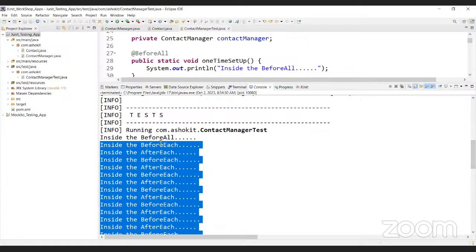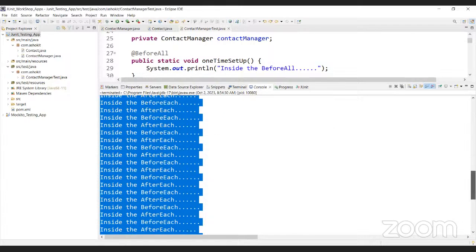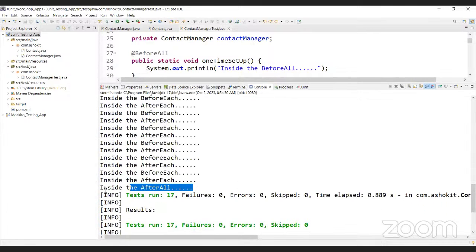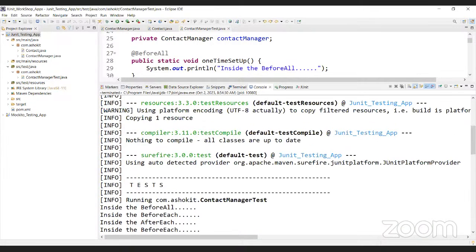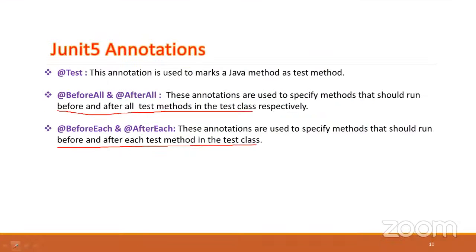Before execution of all the test cases, right? AfterAll method got executed at what moment? After completion of all the test cases. Yes, that is the importance of BeforeAll, AfterAll, BeforeEach and AfterEach, guys.